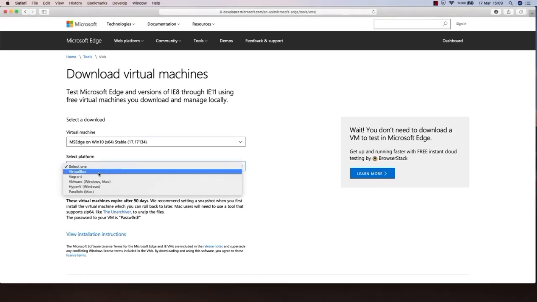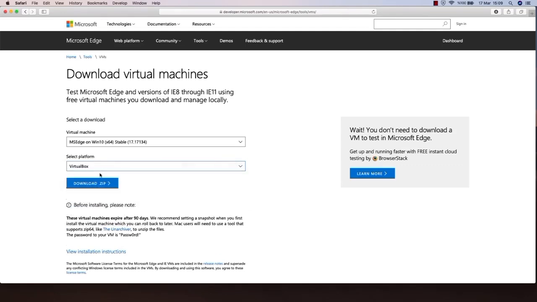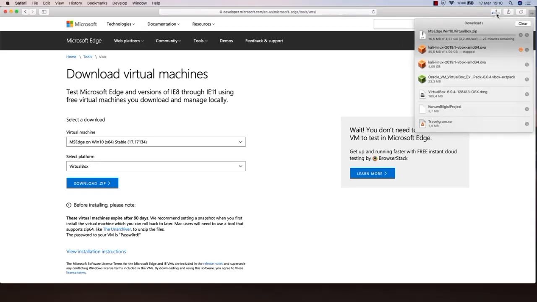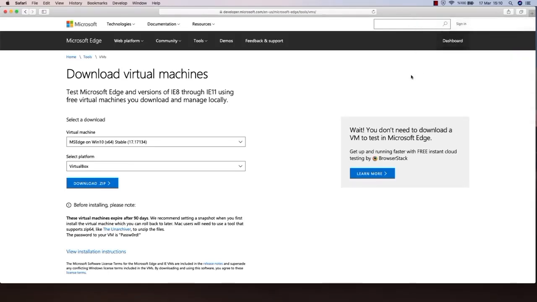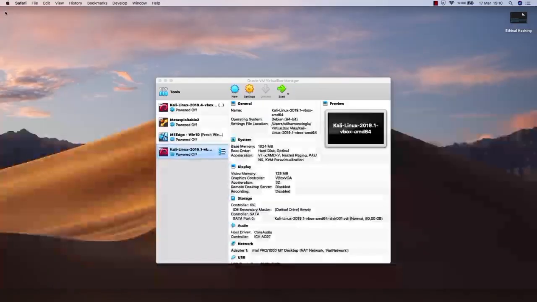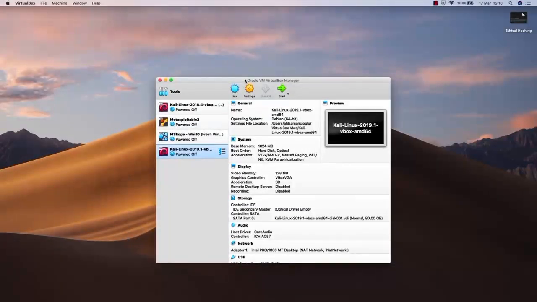VirtualBox. If you're using VMware for any reason, you can choose it from here. After you do that, just click on this download zip, and this is again a little bit big, like 4 gigabytes, so it's going to take some time. I'm going to stop this again because I have already downloaded it before. In order not to make you wait, I'm just going to show you how to install it.